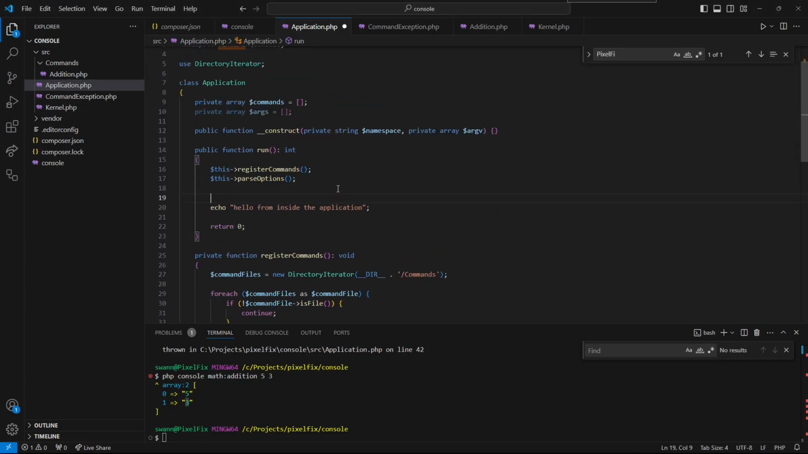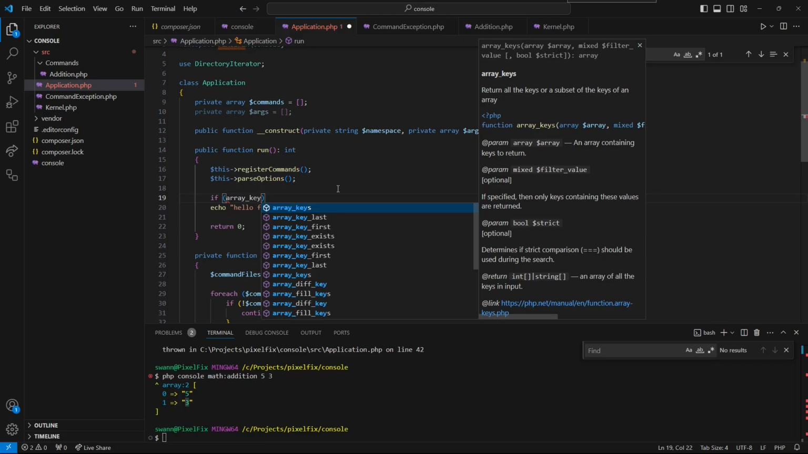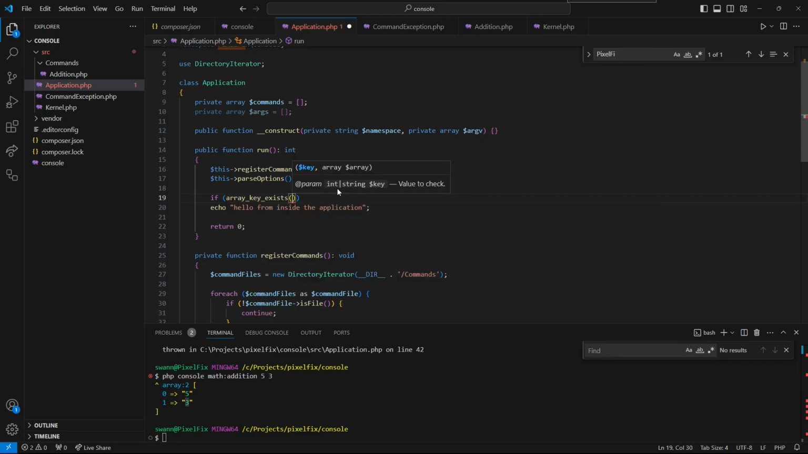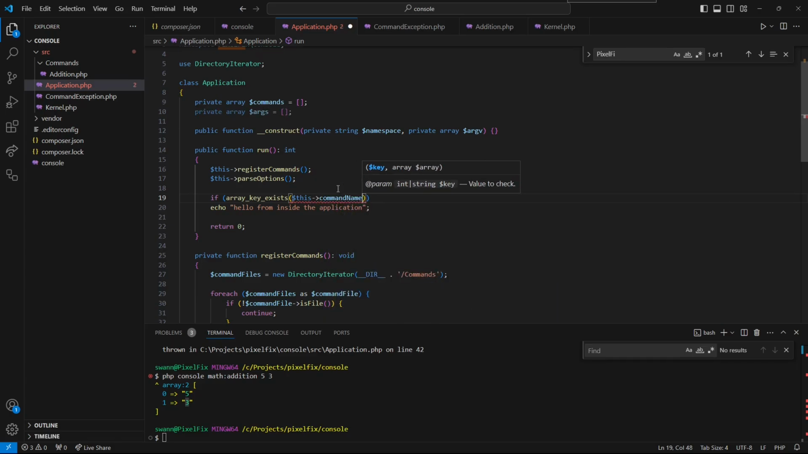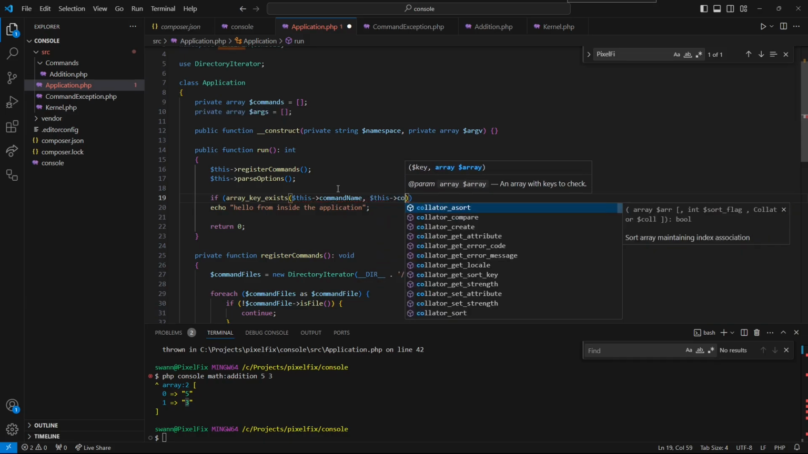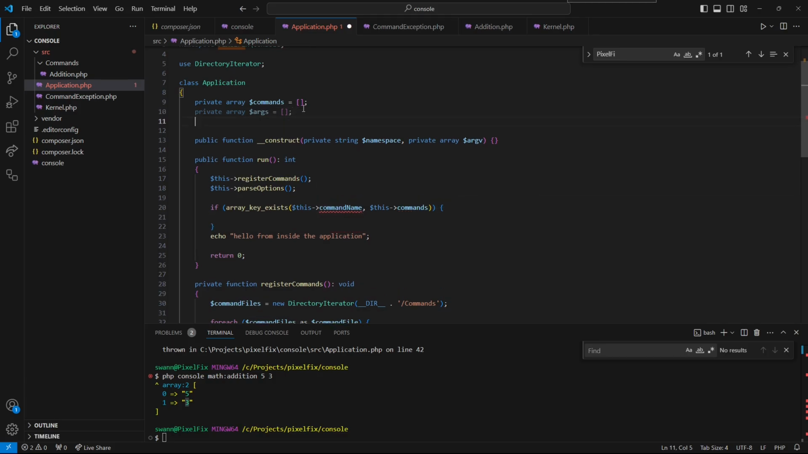Now, the first thing that we need to check is if the command that was provided exists in our commands array. So we can say if array key exists, and then we pass in the key, which is this command name, which we don't have yet. We'll fix that up. And the array we want to check is these commands. Let's just fix that up quick. We can say private string command name, and we'll just default that to an empty string.